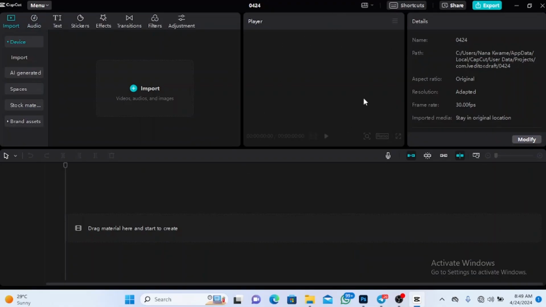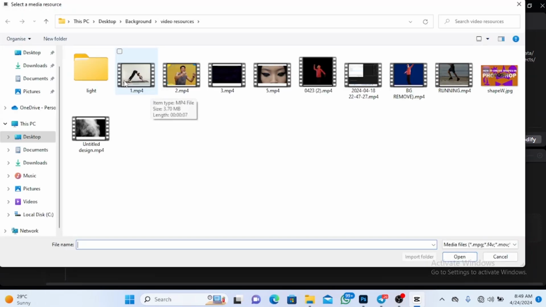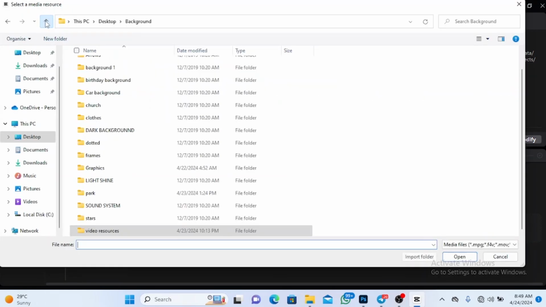So we'll start by importing our media that we'll be using for the video editing. So I will import my resources. I'll just click on imports, then it will take you to my files. So I'll click on import and it will take me to my files. So these are the resources that I'll be using for the video.